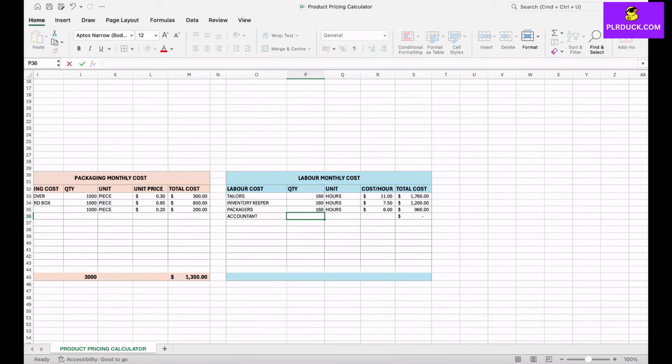So for accountant, it's also going to be like 160 hours. And then let's say we're going to pay $9 for accountant. This is the cost. So next, let's say that we are going to have a manager. So the manager is going to work part-time. So he's going to work only for 80 hours. So here for him, let's say we're going to pay $10. So this is going to be the total cost.